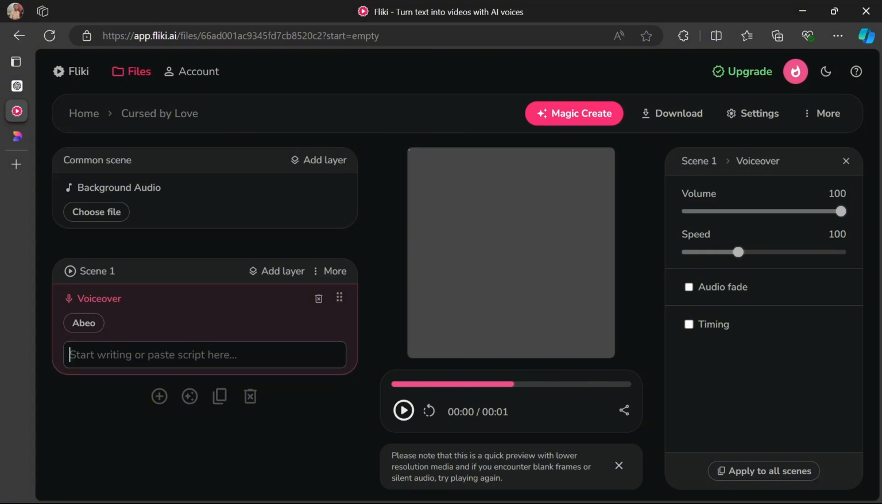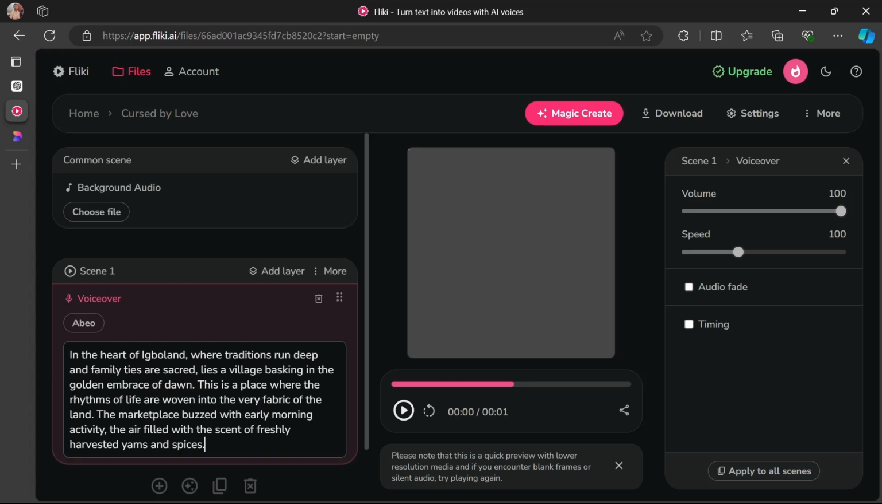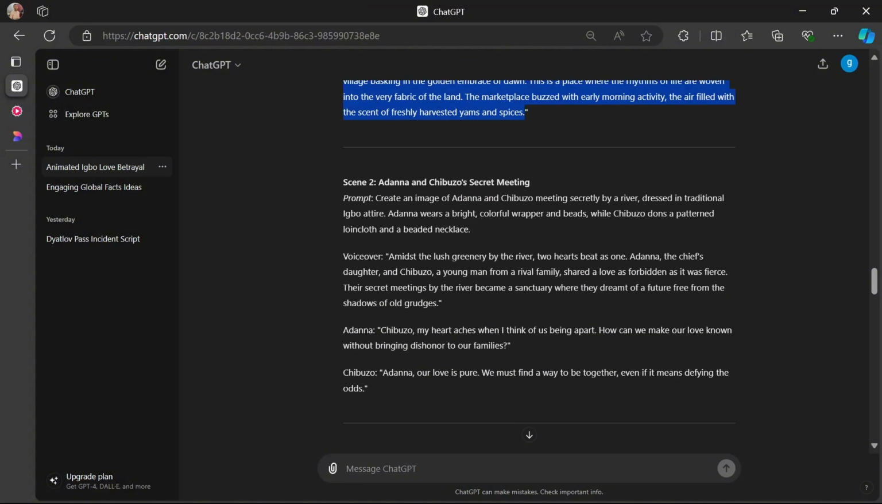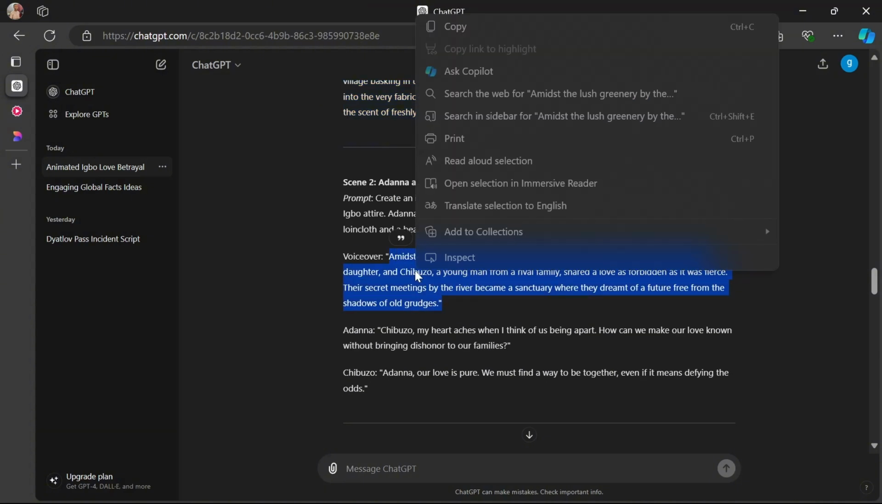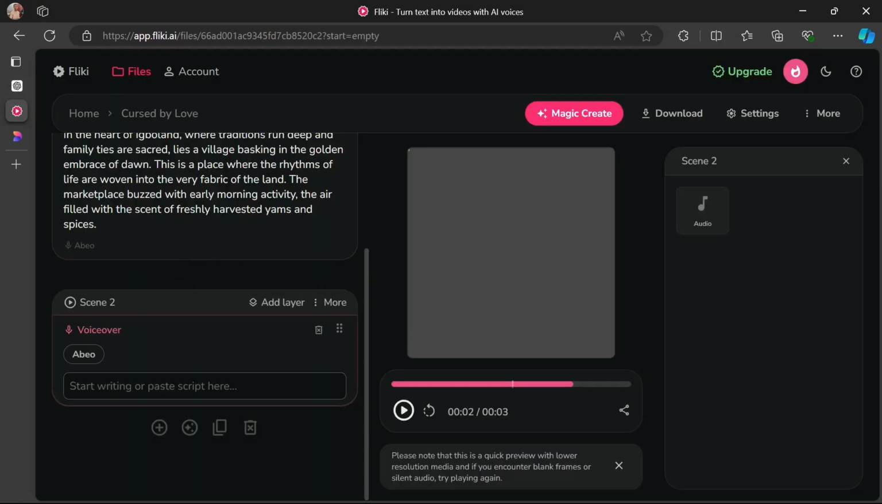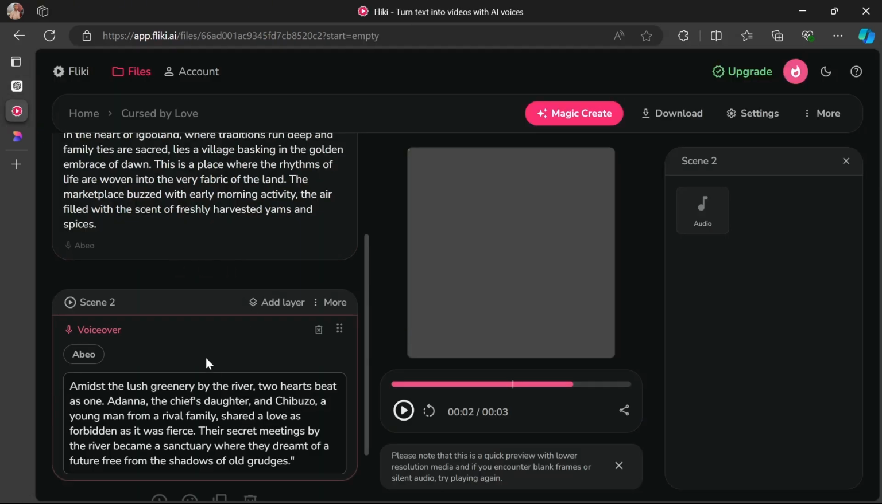So for that, I'm just going to paste in the script that I copied and then hit next, the plus button, and then come back, copy for all the rest. Paste it in. So now I'm just going to pause this video and quickly copy all of them, paste them in, and then we'll continue with generating the audio.